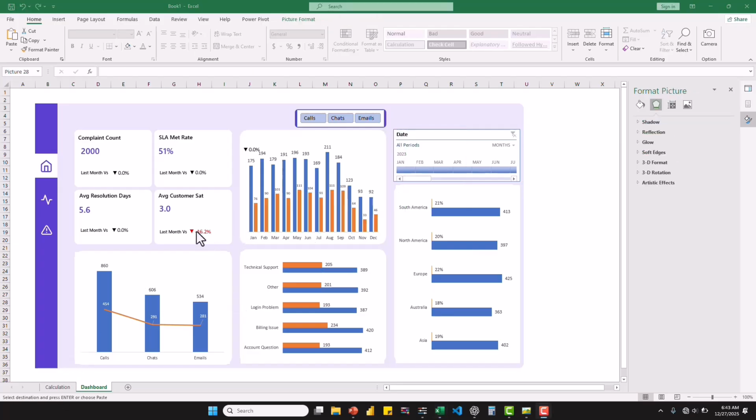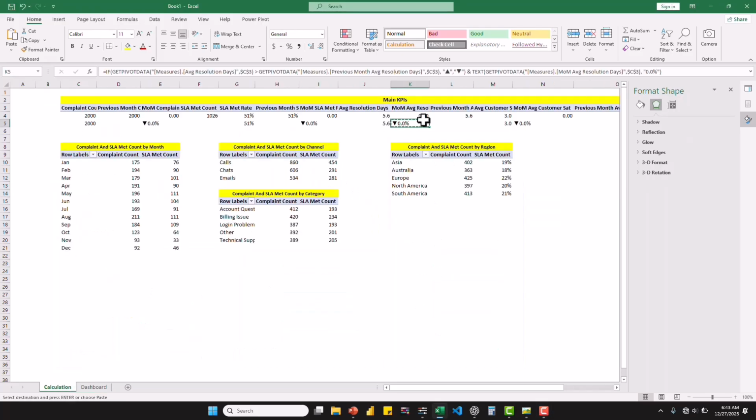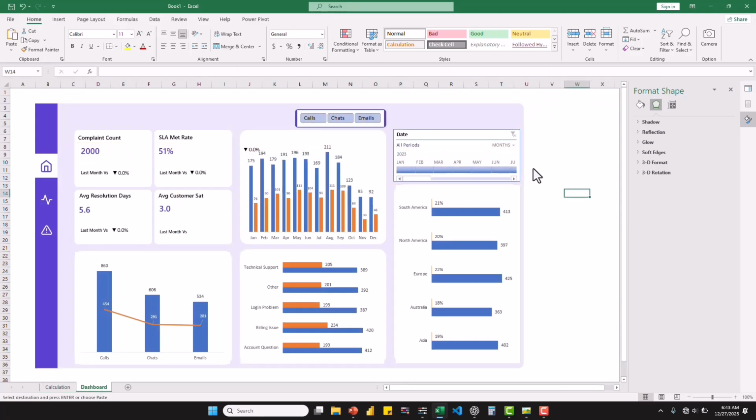It seems the changes for this are not taking effect, so let me quickly go and recopy it. Let's delete this first. Let's recopy it. So calculations. So Ctrl C and paste it here as linked picture. Okay.